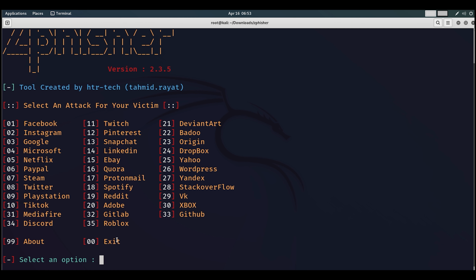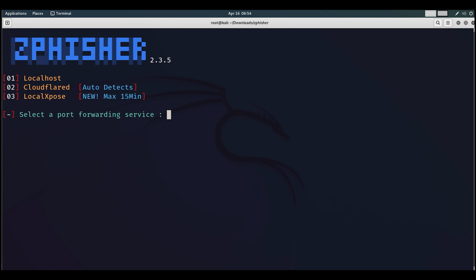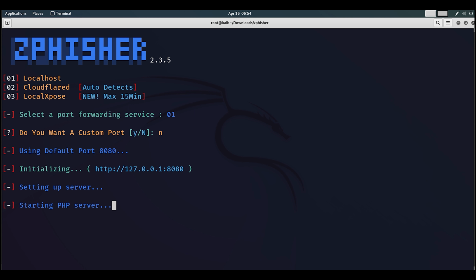So this is how the attacker tricks you. I'm going to choose Instagram, so I'm going to do 02. Then they ask the type of page you want to give. For example, you can give a traditional login page with a message that the password has been changed, or a 100 followers login page or a blue badge verification page. I'm going to take the traditional login page, then select a port forwarding server. I'm going to use localhost, but you can use any other. Do you want a custom port? I'm going to say no.